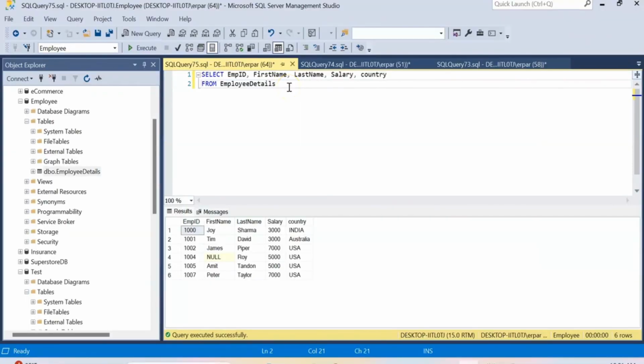This is my employee details table, and here I have employee ID, first name, last name, salary and country. All these columns are retrieved from the employee details table. Now my requirement is that whenever I have the country India, it will return me +91, the country code. With Australia it is +61, US +1. I want to have one more column that shows the country code for these countries. So what we can do here is write a simple case statement, and we will pass the country here.